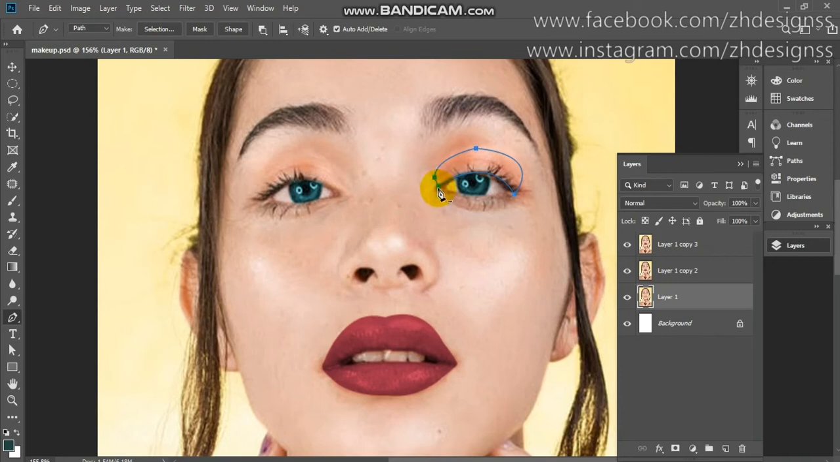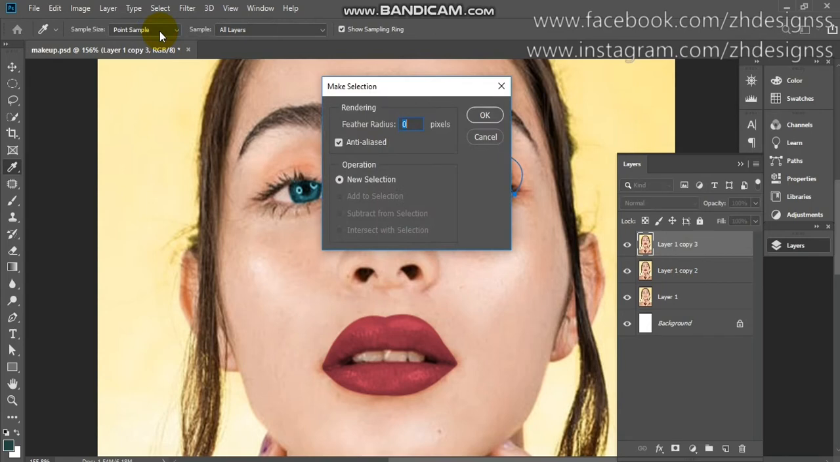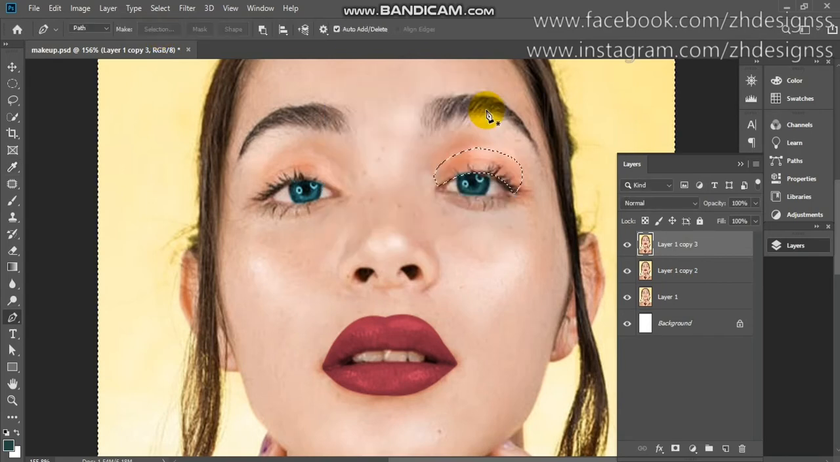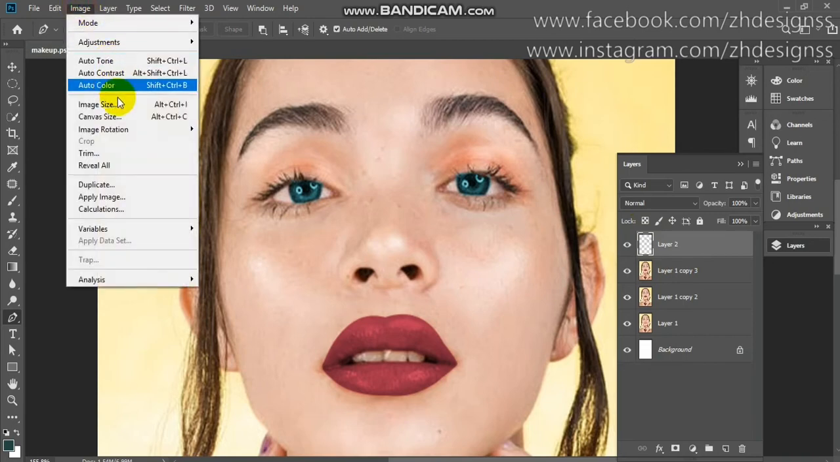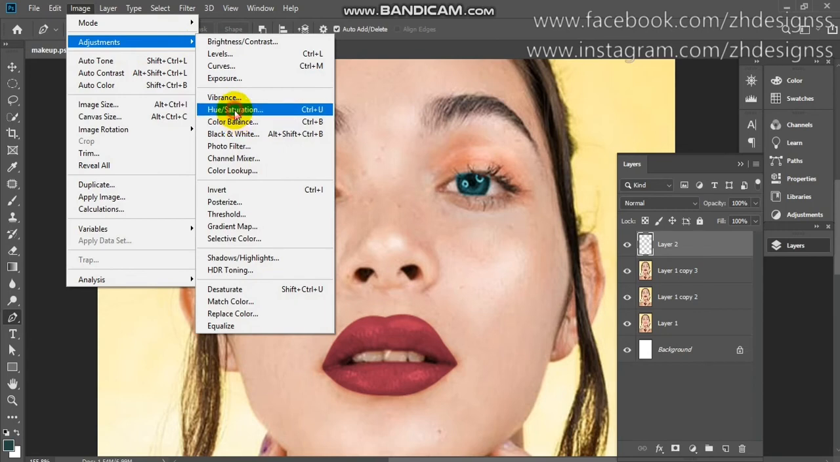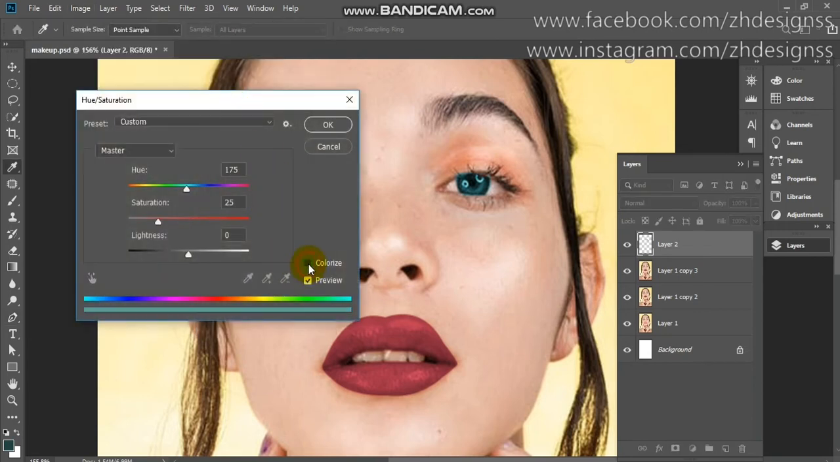Here you can see. Now what I am doing, first I am taking selection, okay, and press Ctrl Shift I in order to only take the selection of your eye area. Then press Ctrl or Command J. Now my selection is on this layer. Again go to your image and adjustment and hue and saturation, colorize.